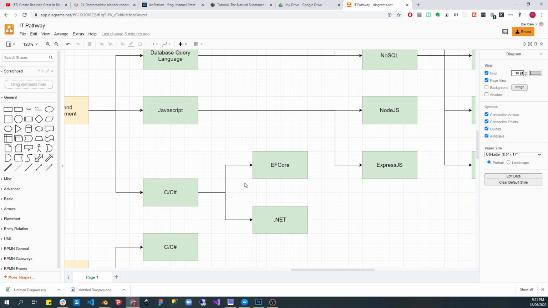Okay, so there are some frameworks for C and C sharp. EF Core is Entity Framework Core. This is developed by Microsoft, and it's an easy way to create database designs. But that's a little bit high level. You do need to work on your skills to be able to do something like EF Core. .NET is just a Microsoft framework. So these two are Microsoft frameworks, and you use C sharp for that.